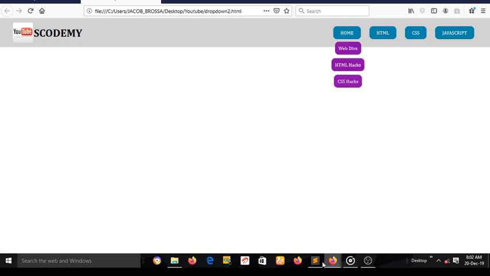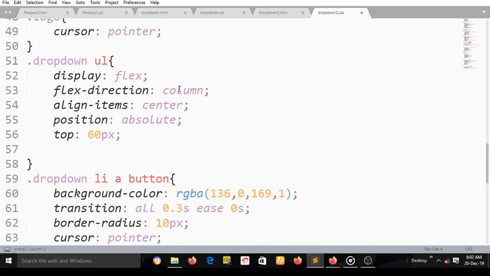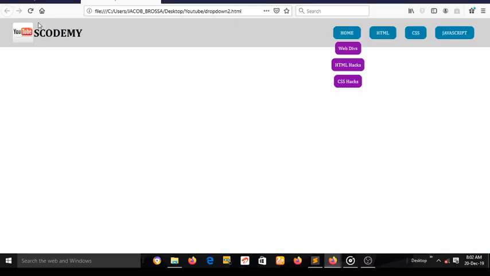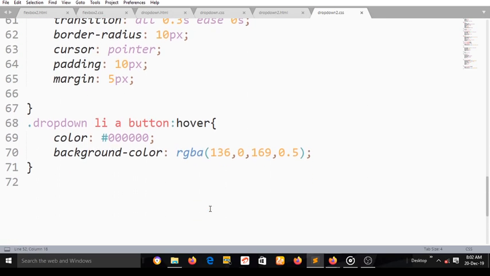Alright, next up I am going to hide it. So I'll go back to this place and I'll set this display to none. Now when I do this and go back to my browser, you would see that it's no longer there. You can see. Alright, next up I am going to put a hover, so that when you hover, it's going to come out.